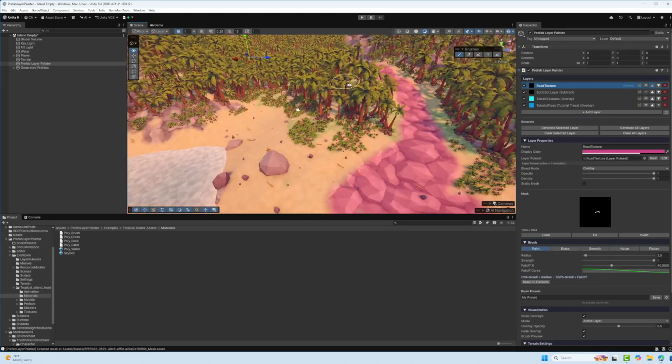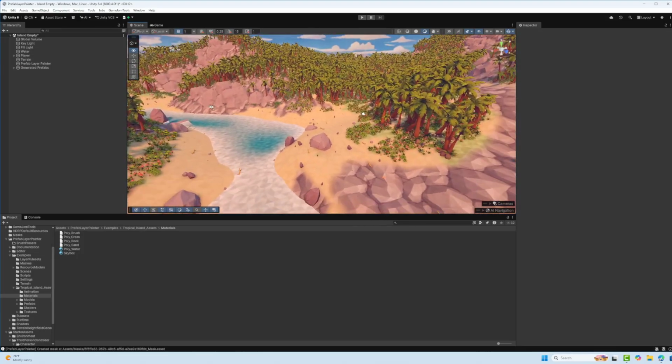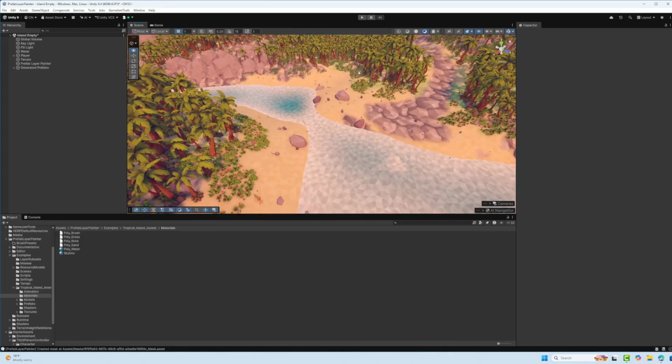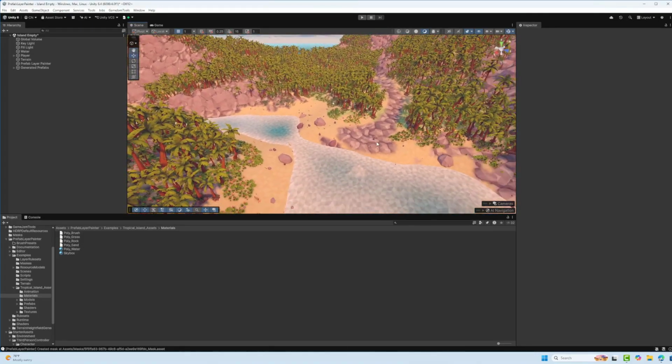Those are the basics of terrain texture painting in Prefab Layer Painter. Procedural generation alone can save many hours of work. In the next tutorial, we'll cover a collection of unique features that will help make your games great.